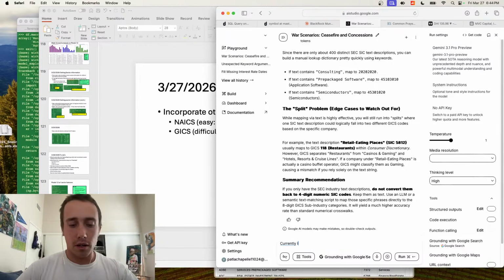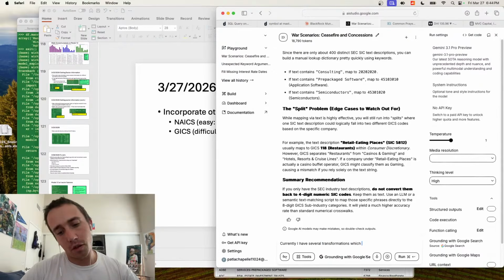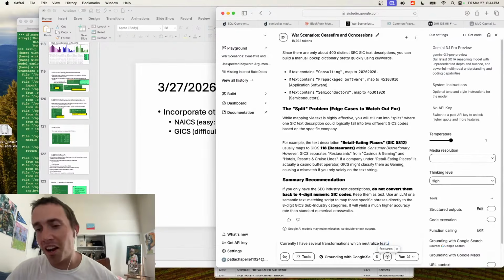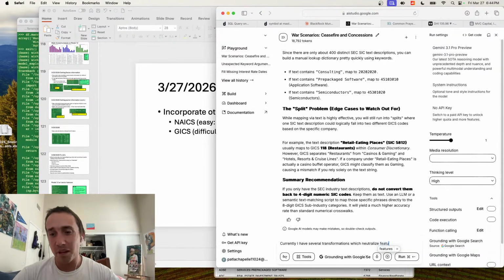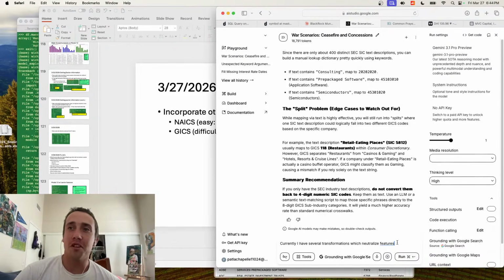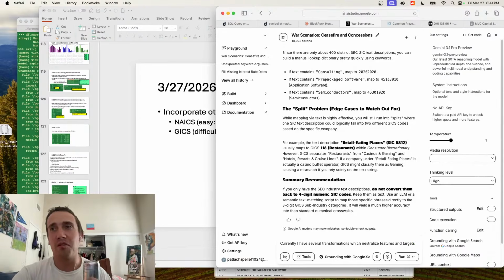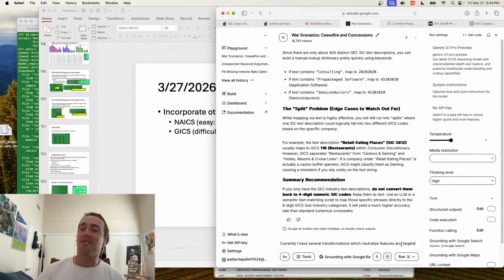Currently, I have several transformations which neutralize features. Nice. Well, it is close, I guess. Casey Liddell. Yeah, it is not too far off. Never once did I ever think, oh, good, I have a common name. Maybe people will find me on accident. But I guess that is the case, so it's close enough to somebody's name, Casey Liddell.